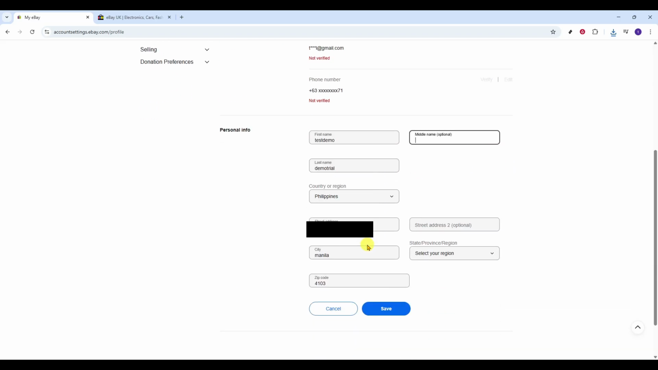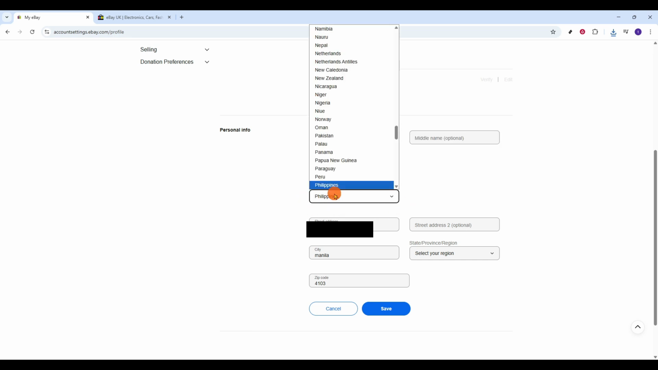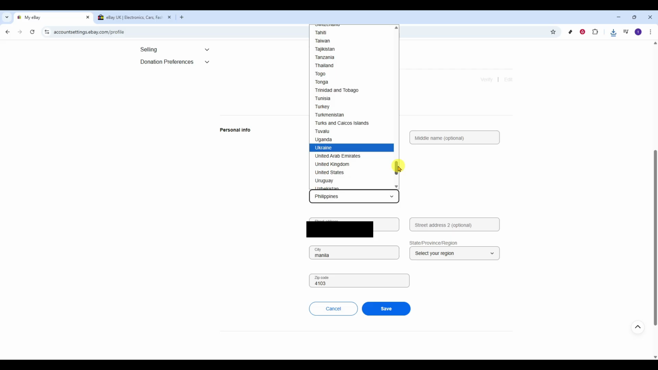Next, click the entry for country or region. That will open a list where you can pick the location you want associated with your account. Select the country that best reflects where you're using eBay. Take a moment to confirm your selection, as it can influence how items are shown, the currency displayed, available delivery options, and applicable taxes or import fees.